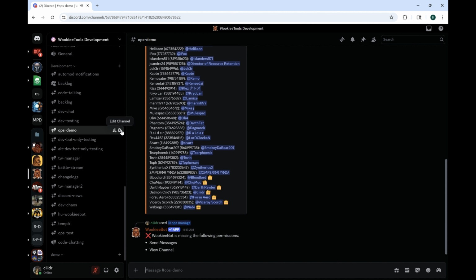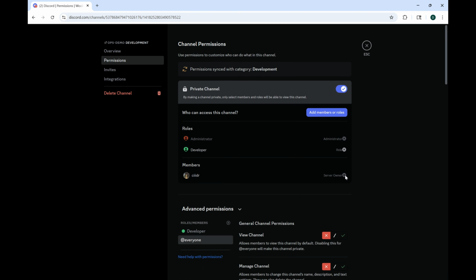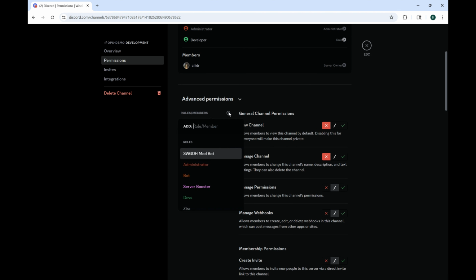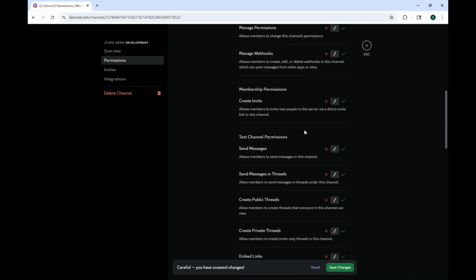If you're missing permissions, you'll need to add them for WookieeBot or assign WookieeBot to a role that has those permissions. The most common missing permission is View Channel, which allows WookieeBot to provide status updates to queued activities like Ops Manage. Make sure you hit Save Changes to lock in the permission changes.